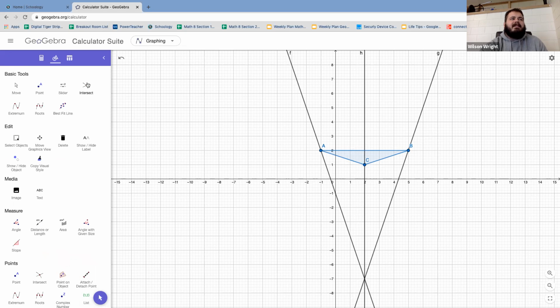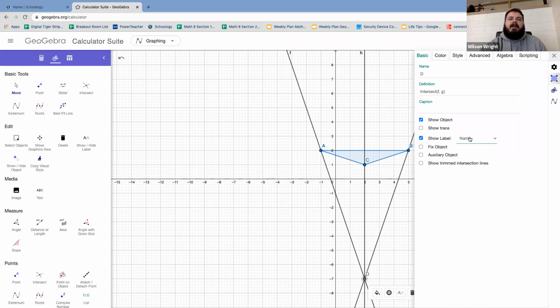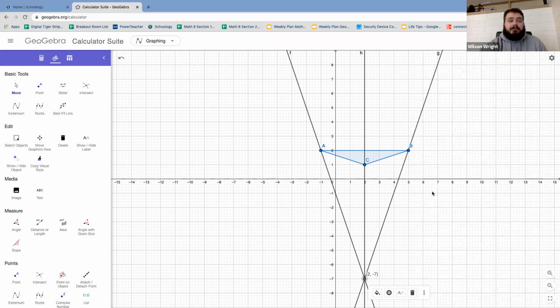Now my last step is to click this intersect button, go down to the intersection here, and it appears to be at 2, -7, but I'm going to click on that point and I'm going to tell it to show me the value anyway, just for my own peace of mind. And yeah, that is how you find the orthocenter using GeoGebra.